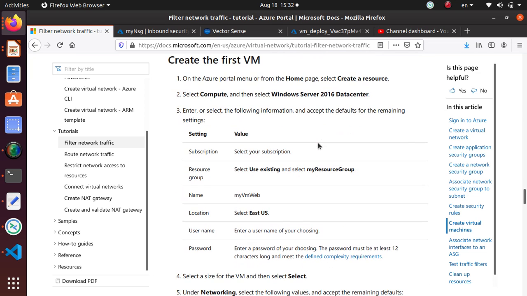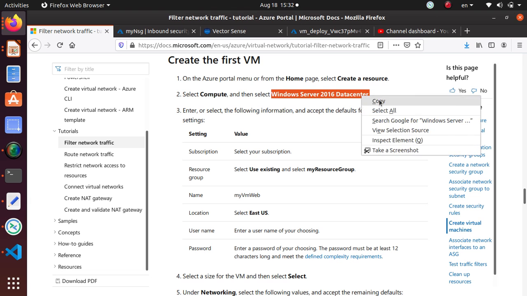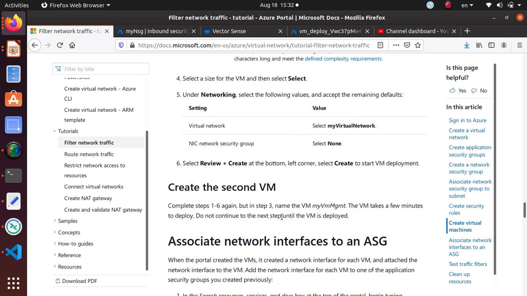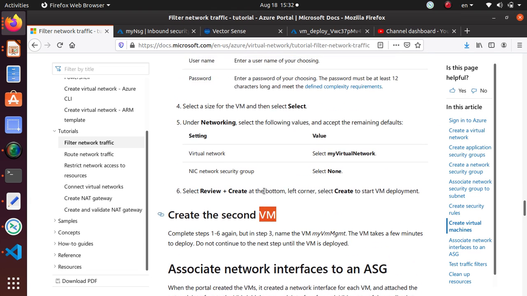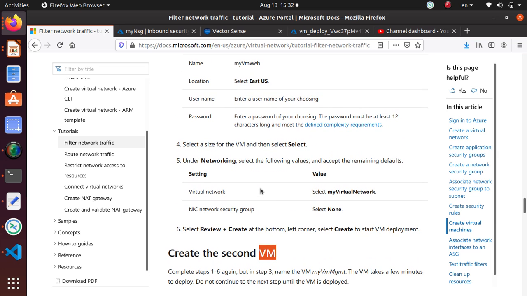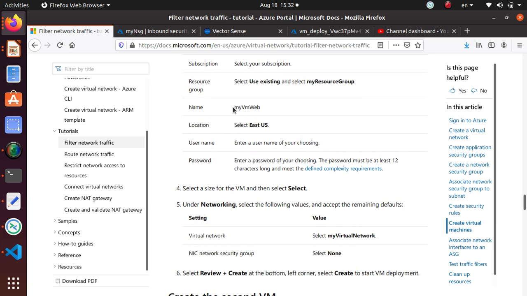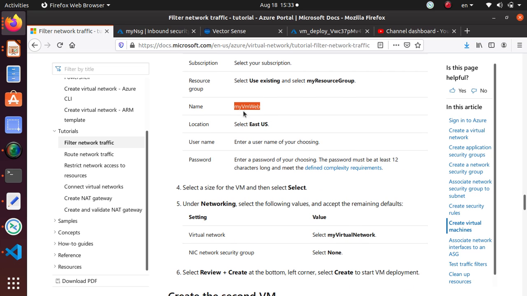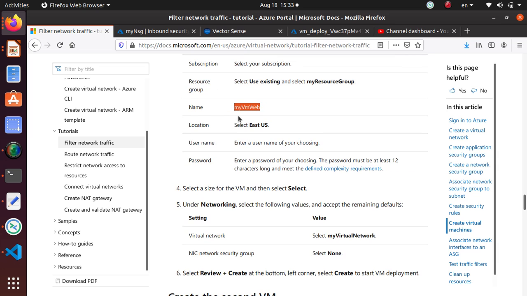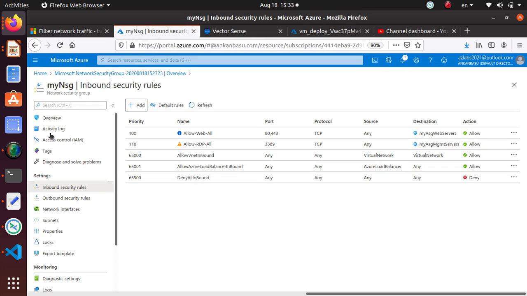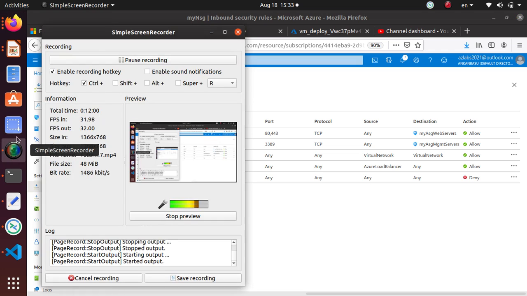So pretty much what we are doing, we are deploying a Windows Server 2016. Let's copy this, and it looks like we're going to create two different virtual machines. The first one is going to be my virtual machine web. That makes sense. We're going to deploy one web server and another management server. So let's go back over here.